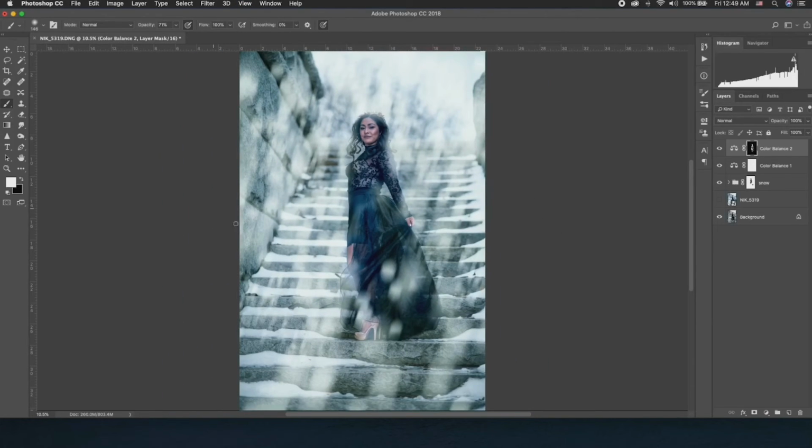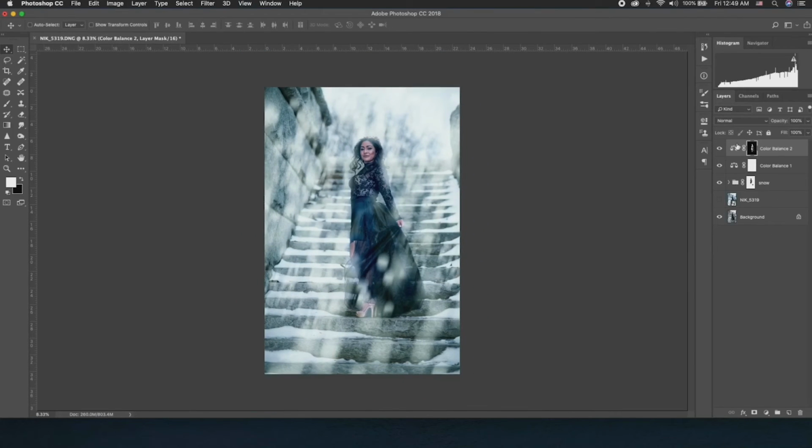Okay, let's see, before and after. So, in my opinion, it looks a little bit too much. I'll go a little bit less opacity. I think it will make it look much better. There you go. And get rid of that yellowish tone of color on her skin, and it starts looking more matching to what we want to create.